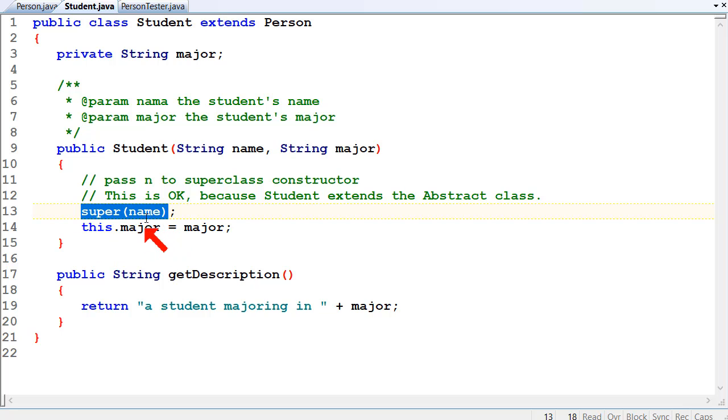and I'll just take care of the major. So this.major is our class field major, and major without this in front is our local variable major that gets passed in. Then for getDescription, a student majoring in the major, that's our major field, so the value of that gets returned. Even though Person is an abstract class and we can't create objects of that class, we can still invoke the constructors. Here we're invoking the superclass parameterized constructor that takes just a name. So this is perfectly okay. Even though the parent class is abstract, Java still allows you to do this.